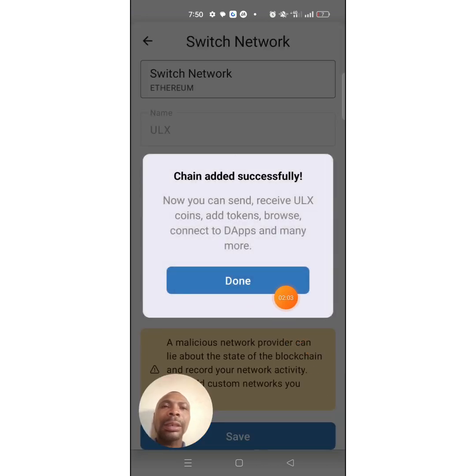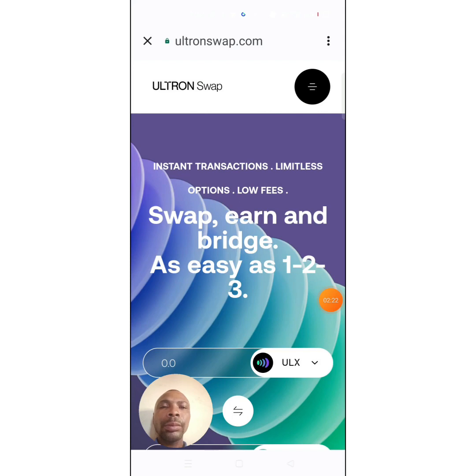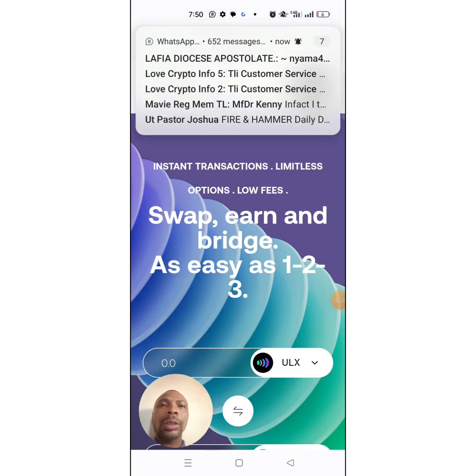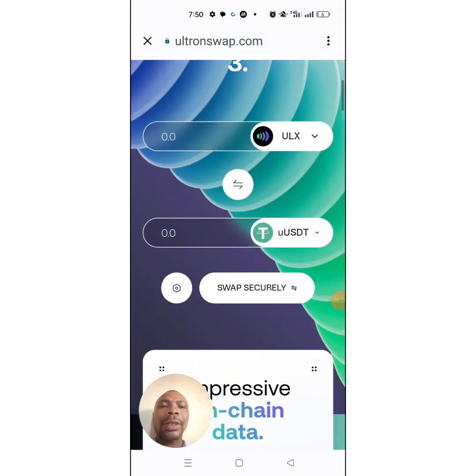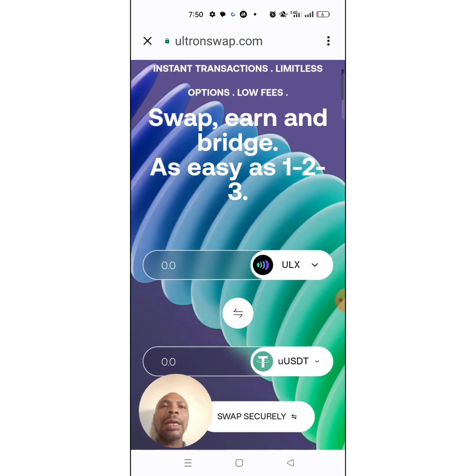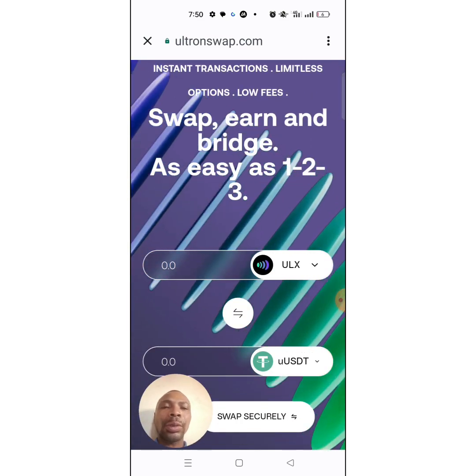So now chain added successfully. Now you can send, receive ULX coin, add tokens, browse, connect to dApps, and many more. So you can now receive ULX to your Trust wallet and do many other transactions. So connect to it by clicking on this done. So automatically you have connected your Ultronswap to Trust Wallet.